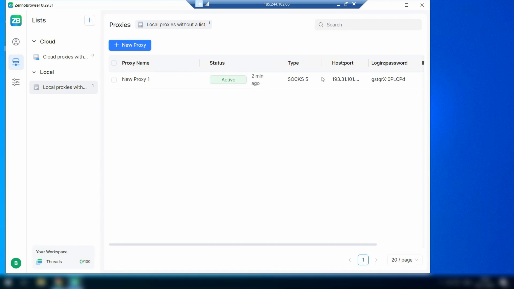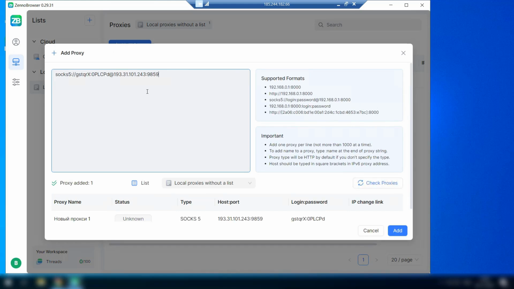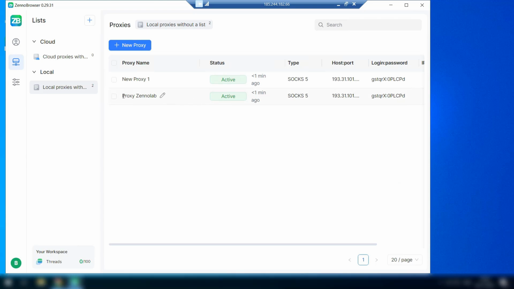As you can see, a proxy has appeared in our proxy list, and by default, it's been named New Proxy 1. Also, when creating a new proxy, we can assign a name to it, which will make it easier for us to understand what this proxy is for. To do this, we add the proxy list, and after a colon, we specify the name. Then click Add. As you can see, we now have a proxy with the name we specified.